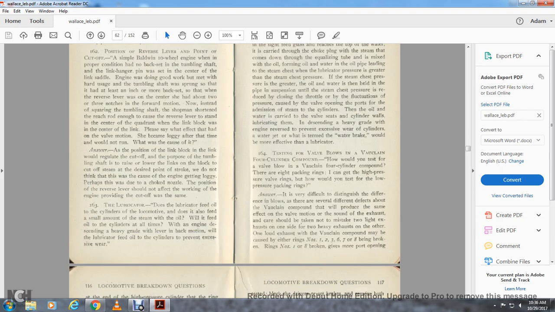Alright, 164. Testing the valve blows on the Vulcan 4-cylinder compound. How would you test the valve blow on the Vulcan 4-cylinder compound? There are 8 packing rings, and I can test the high pressure valve rings. Then how would you test the low pressure packing rings? Answer. It is difficult to distinguish the difference in blow.